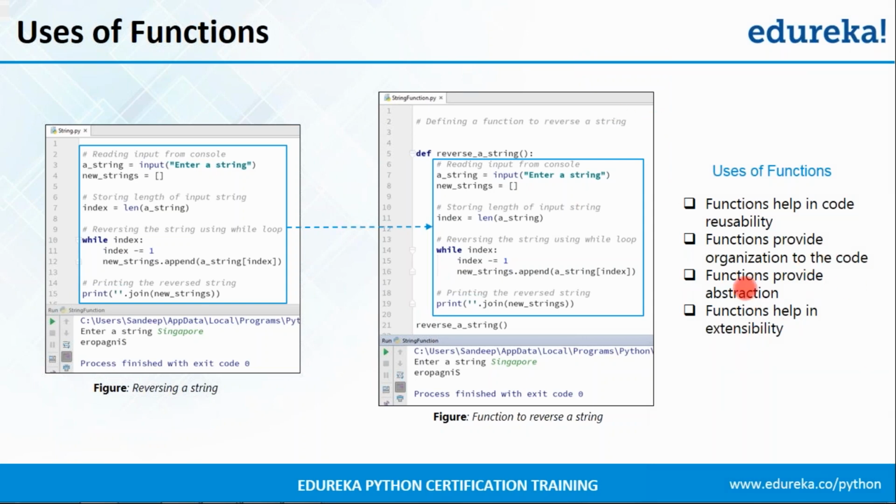It actually provides you with a good organization of your code. It provides abstraction, which means that you do not have to write that whole code again. You do not have to show everything. You can actually implement data hiding with the use of functions as well. It also helps in extensibility, because if you want to add some new features to this program, you can just add it inside the function. You can add more lines or more features into it. So these are the uses of functions. Any doubts in that?